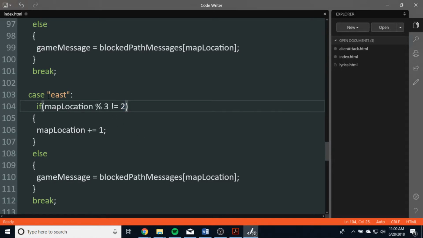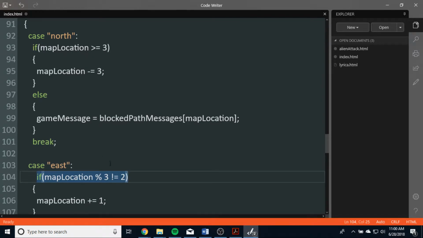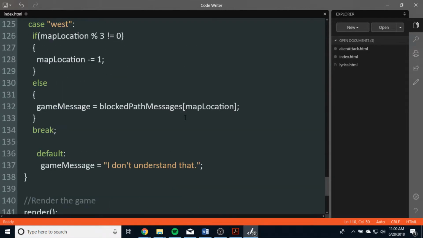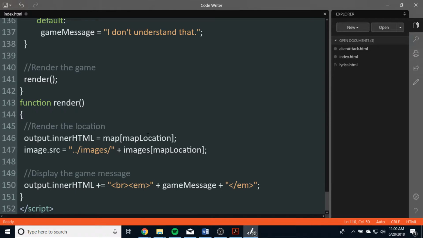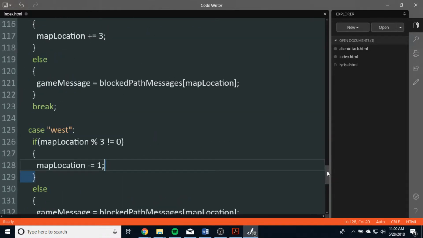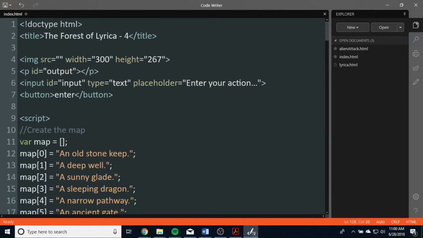So basically with east, if map location modulus 3 does not equal 2, then we can move, right? That's how we're going to restrict our movement. And again, if they try to move when they're not allowed to, it's going to tell them they can't go anywhere based on those messages we've given them. And that's pretty much it. That is the first part.